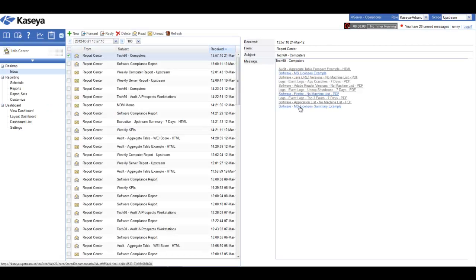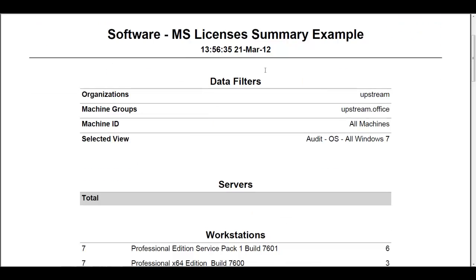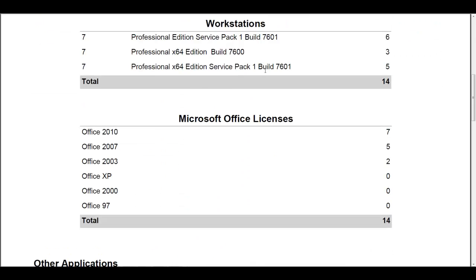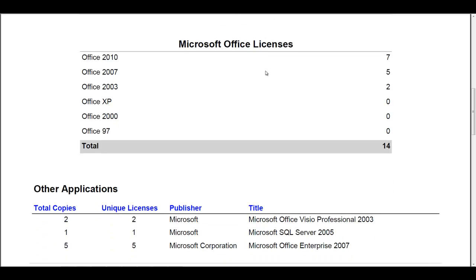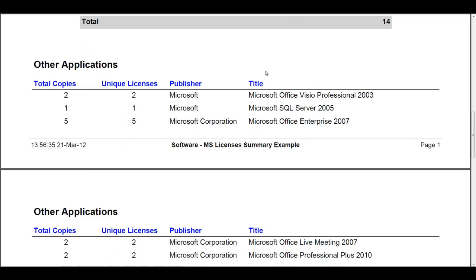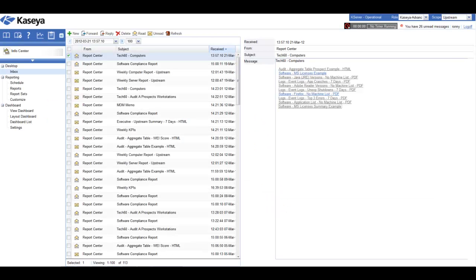And we have in this case a software Microsoft license example, and as you can see, you have a list of all the operating systems and Office licenses at the customer site, and even the license keys are tied to those softwares. Great.